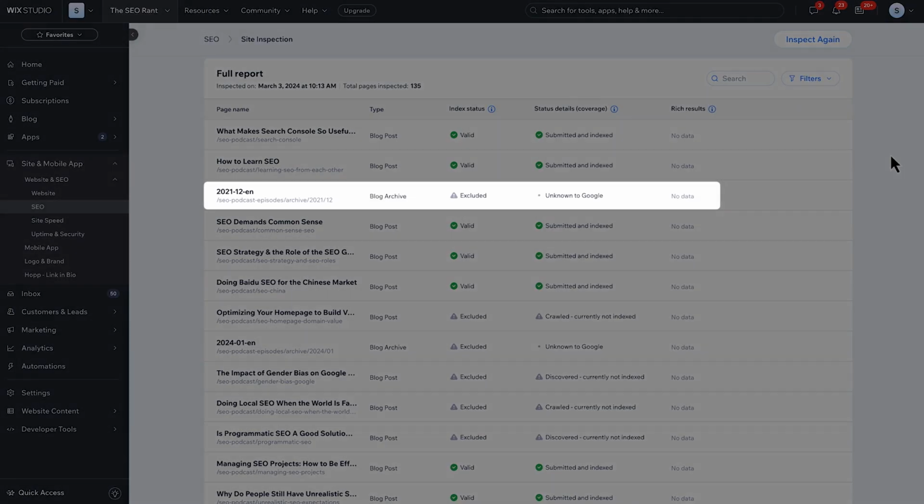Here, we have a blog archive page that's been excluded from Google's index because it's unknown. As we discussed earlier, this is a good thing. Neither our users nor Google want to find a blog archive page in the SERP. So Wix Studio automatically adds a no index to the robots meta tag.